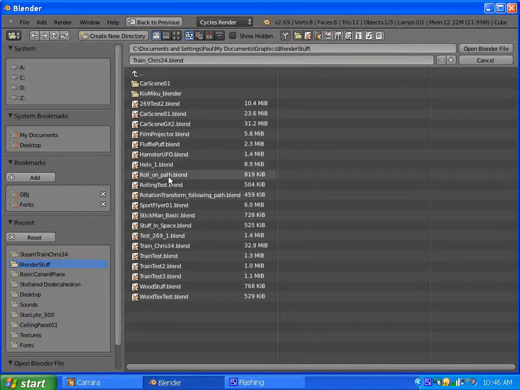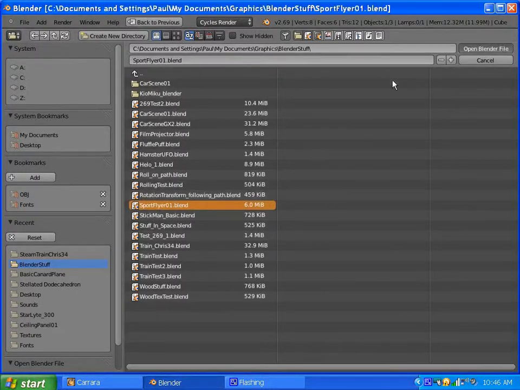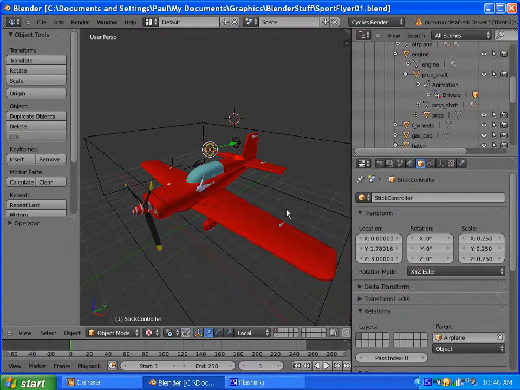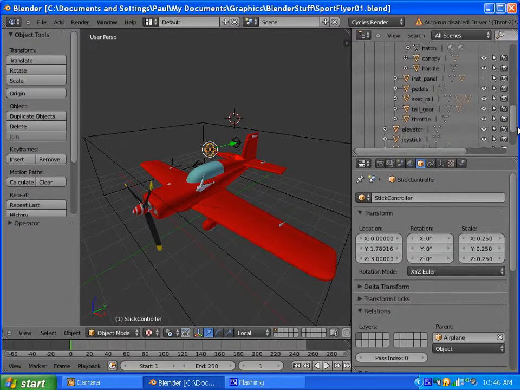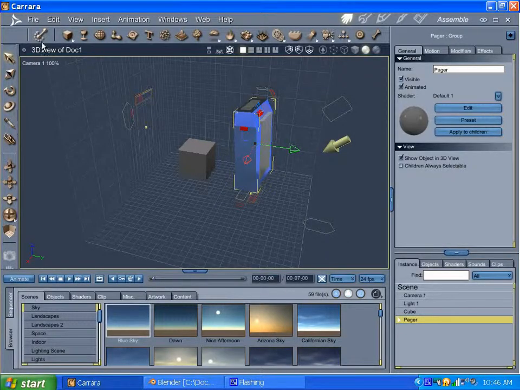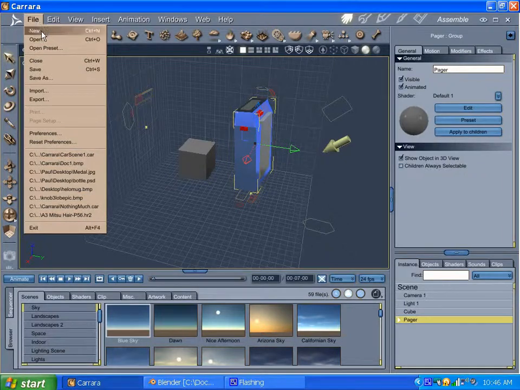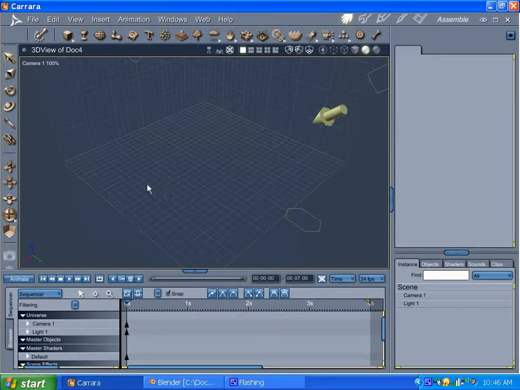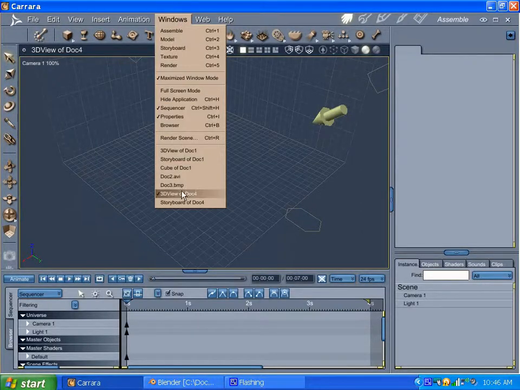I'm trying to remember. A lot of these are experiments. I'm still new to Blender, but it's comparable. This one's kind of neat. Open that one. It's a plain A rig to work in Blender. I showed it in another video. But you see the outliner has all the parts. It's where in Carrara, see, file, new, scene. And I believe it keeps up more than one window, yeah. So 3D view, doc 1.